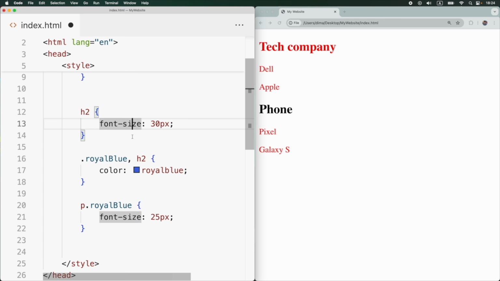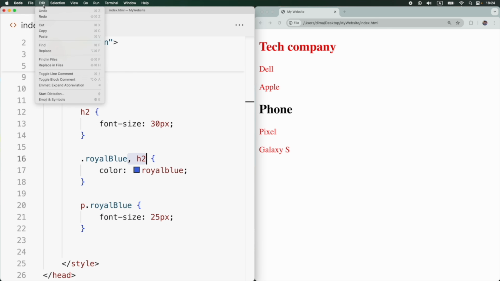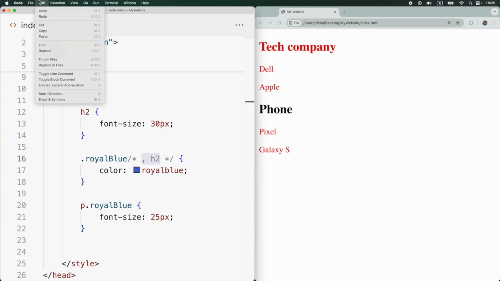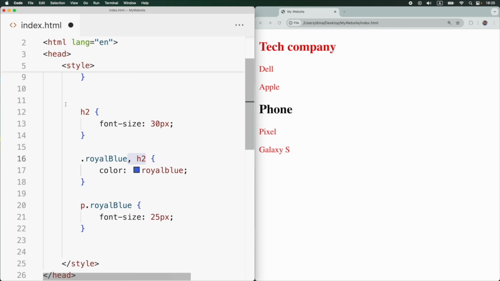You can also comment out a portion of your code. For that, select the code you want to comment out, go to the edit menu and use the toggle block comment option. There you go. Now VS Code commented out only the selected portion of the code. And if I use that option again, VS Code has uncommented this code.